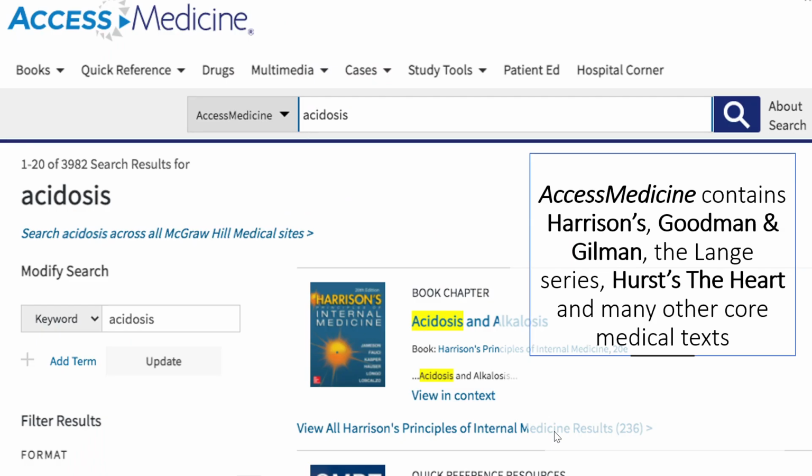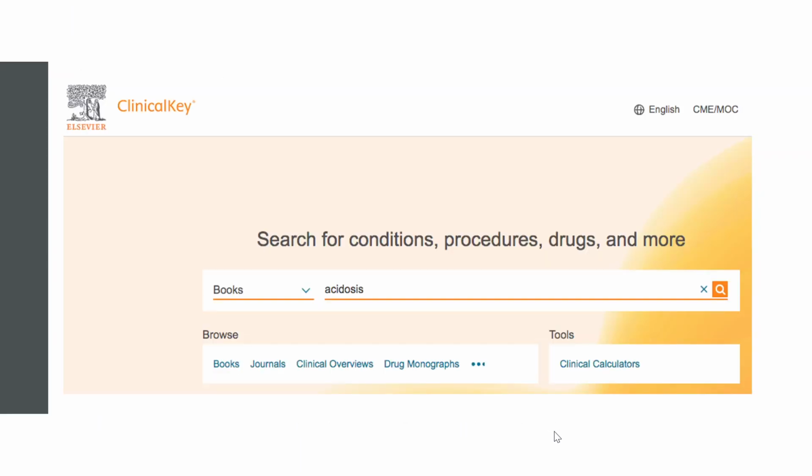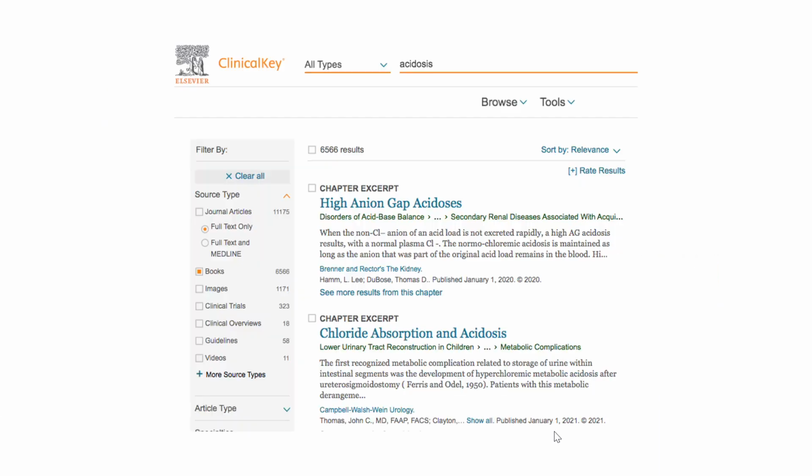Access Medicine contains approximately 80 books along with cases, videos, and multimedia. In it, you will find Harrison's, Goodman and Gilman's Pharmacological Basis of Therapeutics, the Lange series on current medical diagnosis and treatment, Hurst's The Heart, and many others. Clinical Key contains over 1,000 health-related books as well as journal articles, guidelines, and patient care material. When searching, you may wish to limit your results to books to reduce the number of results.